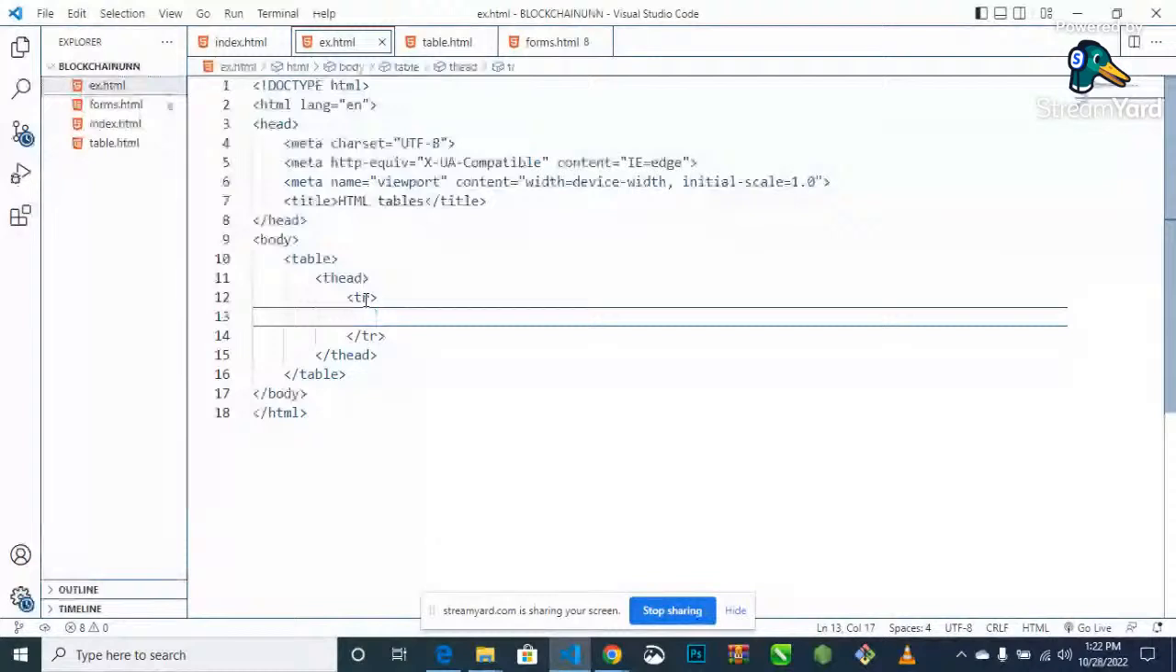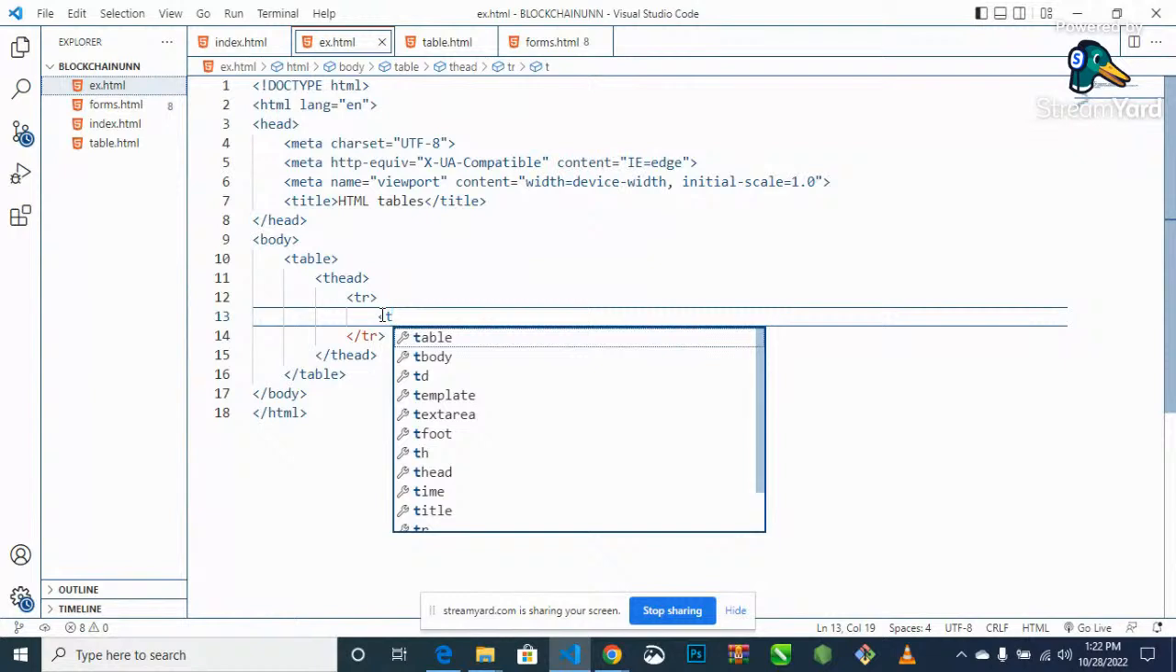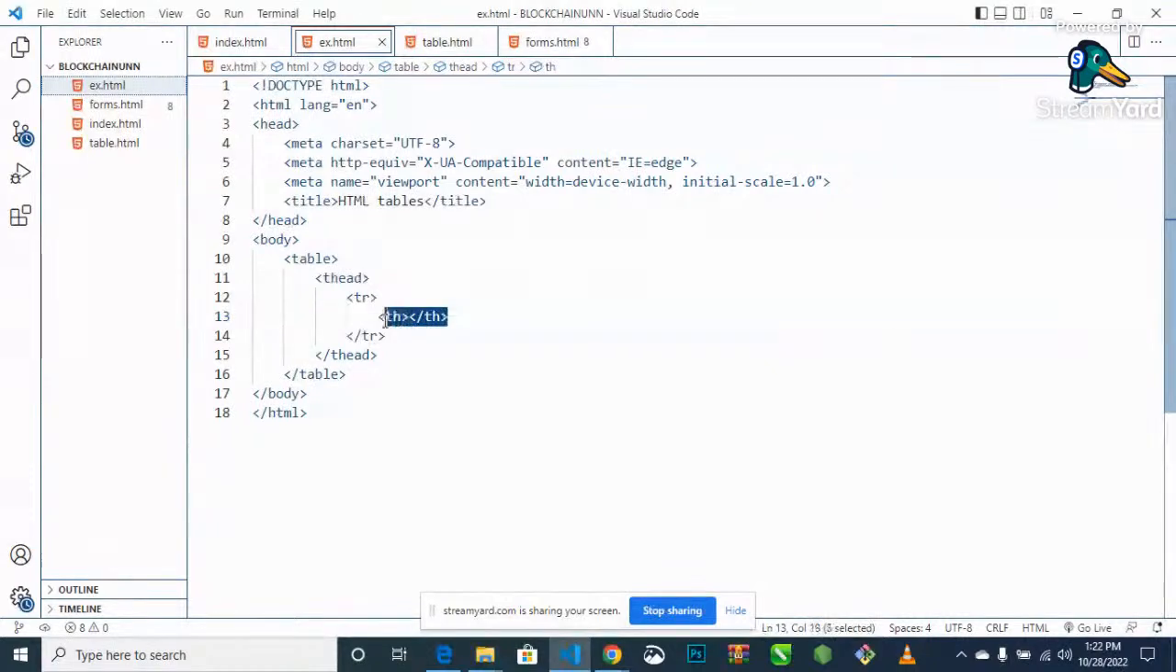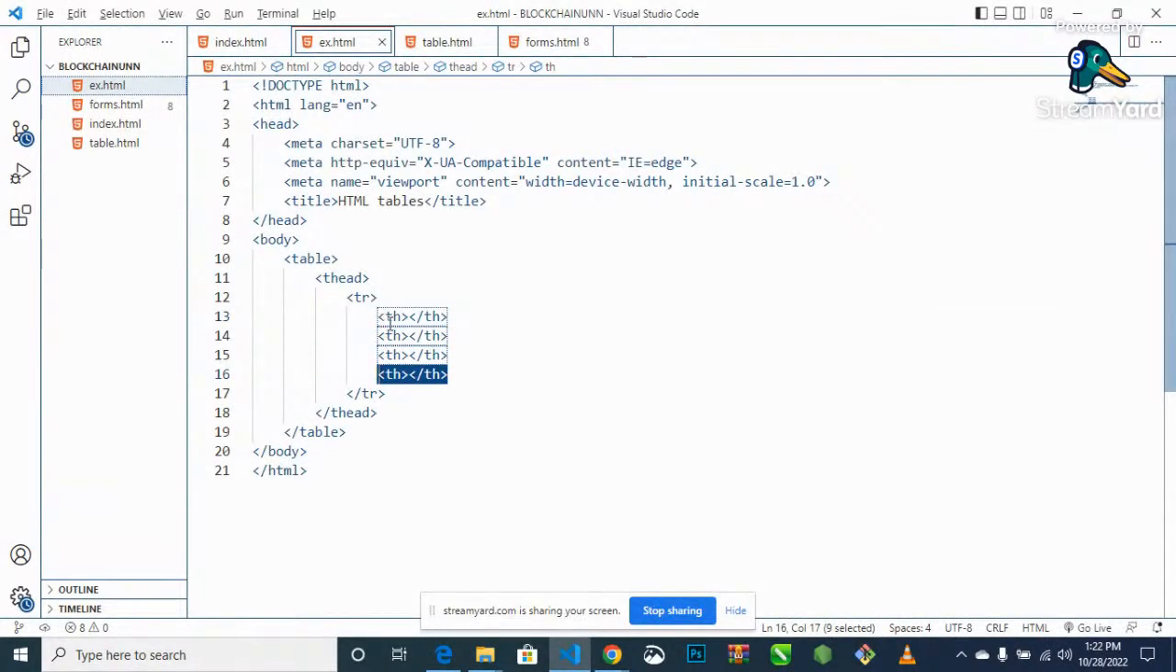So inside our table row, we'll be having our table head. So I'm going to create the table head tag. I'm going to duplicate this. Let me make 2, 3, 4, 5. We're going to make use of 5.